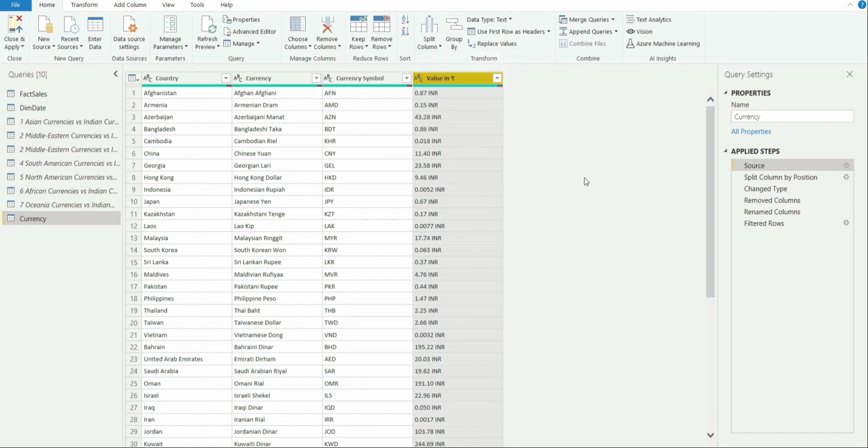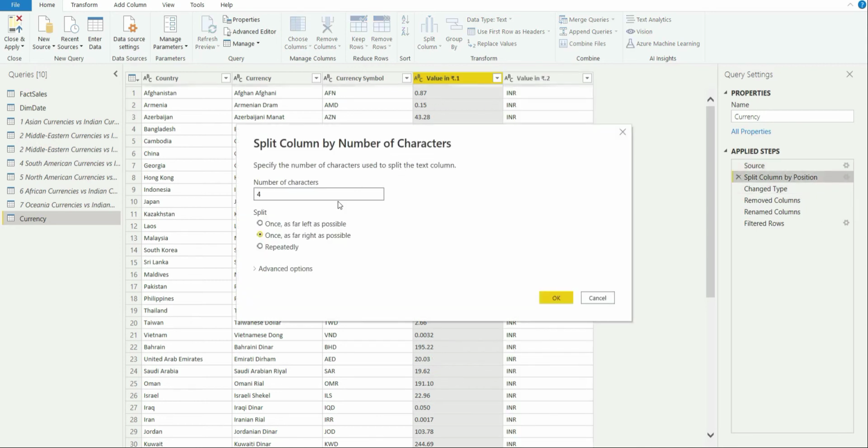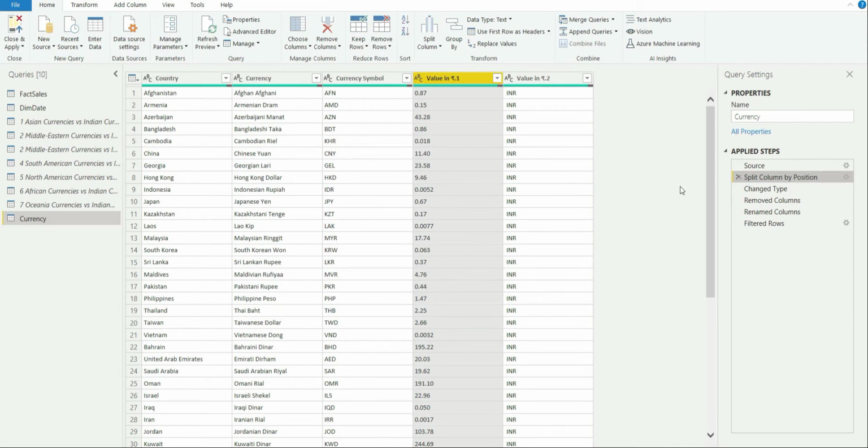Why? Because from the right, if I traverse any value, you can see that INR is given and then a space is given, and this comprises 4 positions, right? So I wrote 4 as the number of characters and split the column by traversing once as far right as possible. So this is how I did it.